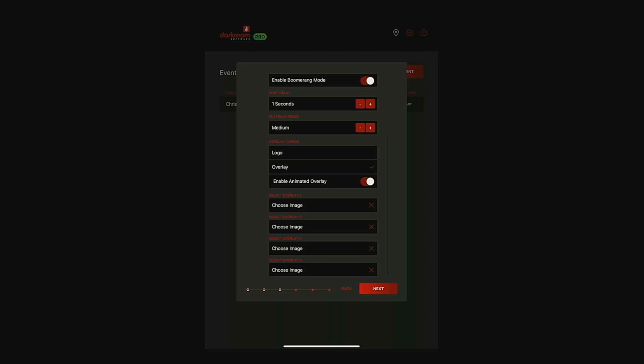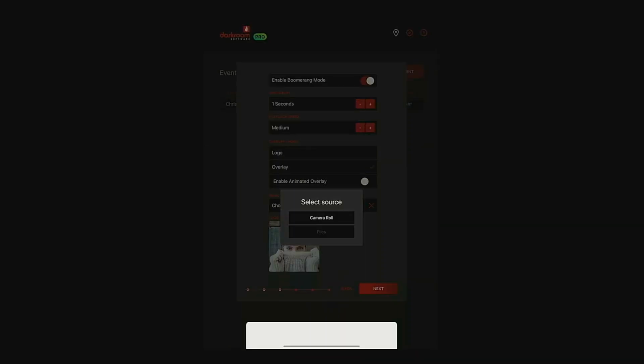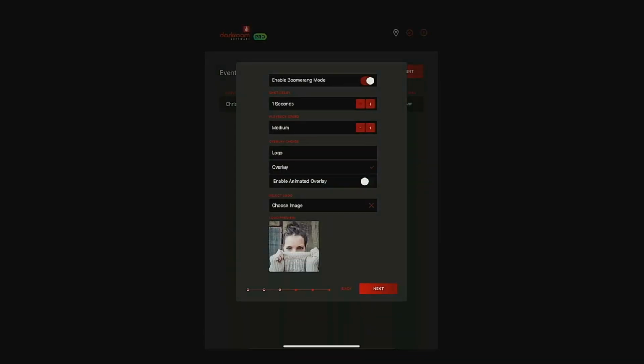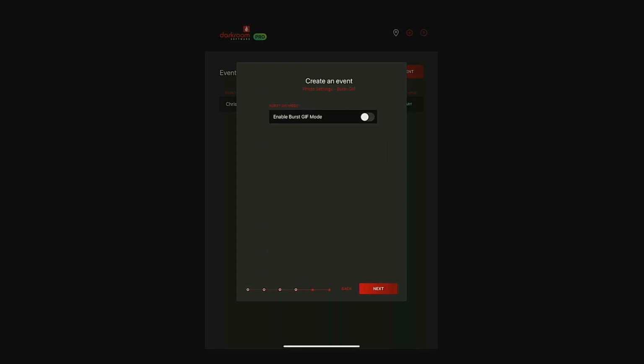If you don't want to do that, you can just put in a single image. So let's do that for right now. I'm going to use the same one to make it simple. So there we go. Now then you click next and it comes to burst mode.